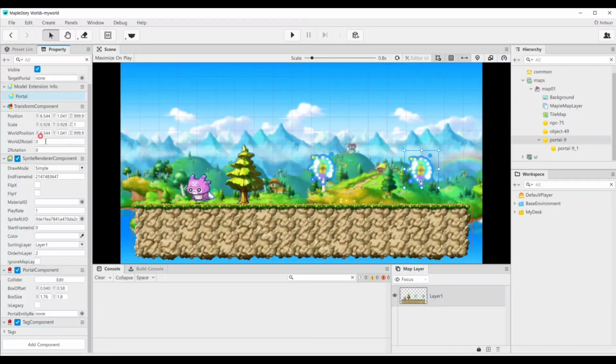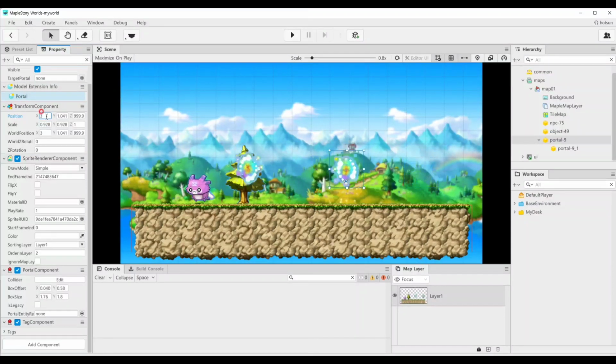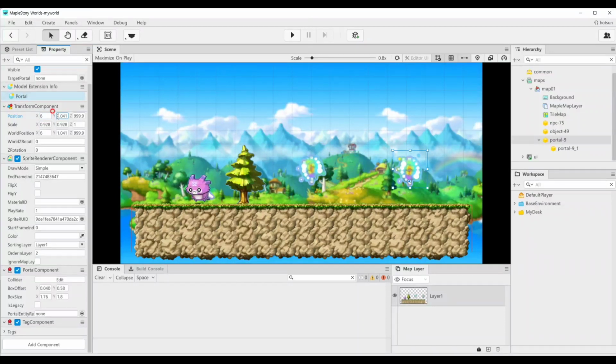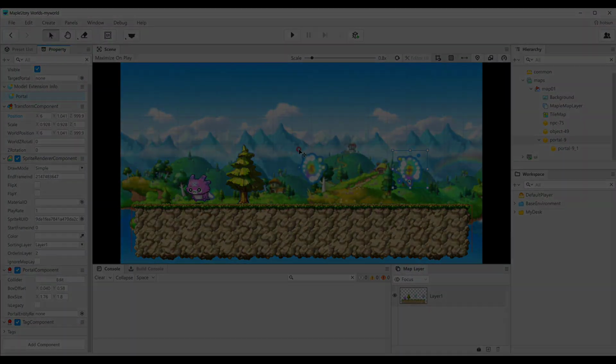I'm going to move the position to 3. So yeah, it is moving together, as you can see. So this is what a hierarchical structure means. And now let's move on to components.